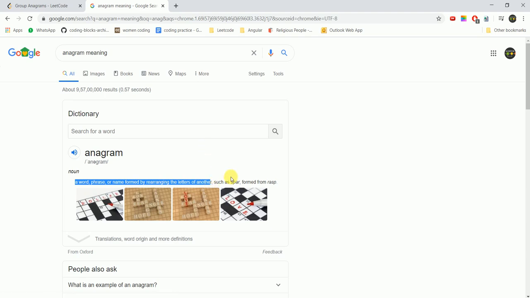Like we've discussed, if spar is the given string, then rasp is also an anagram, because the frequency of all characters in the given string is equal to the frequency of the characters in the other string. So these two are considered to be anagrams.